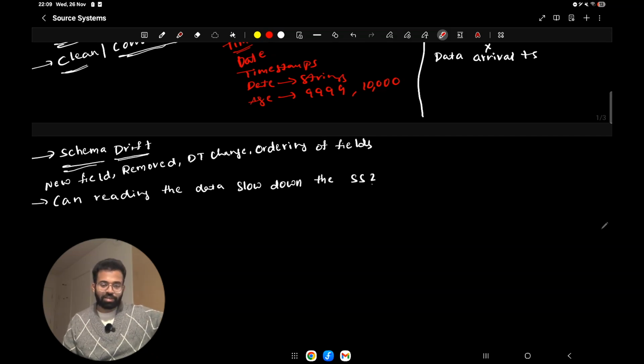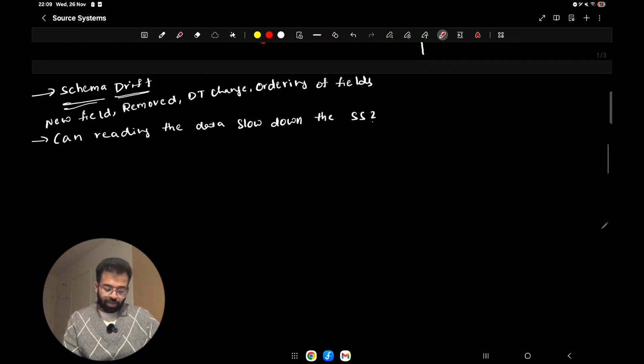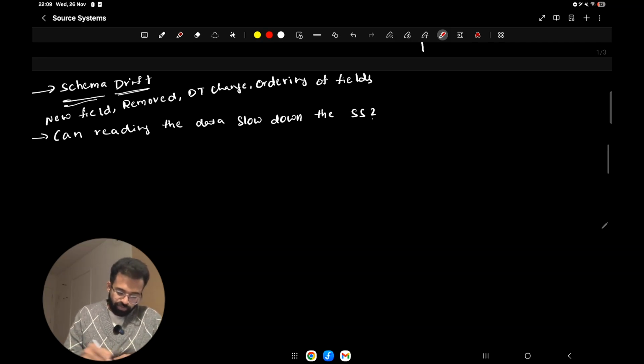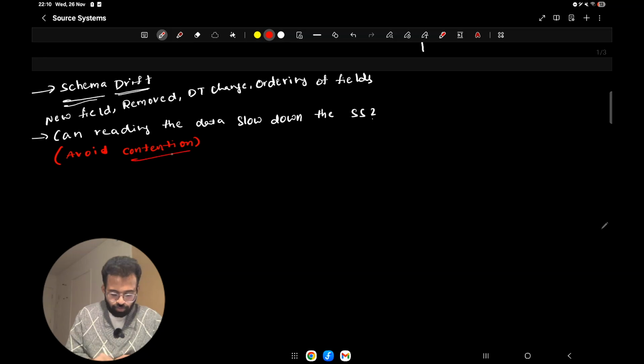So if you are firing such heavy queries on the operational data store or operational database, then it can actually slow down the source system, especially during work hours. And what we want to do is try to avoid contention. I'm introducing one more new word again. So what we need to do is avoid something called contention.